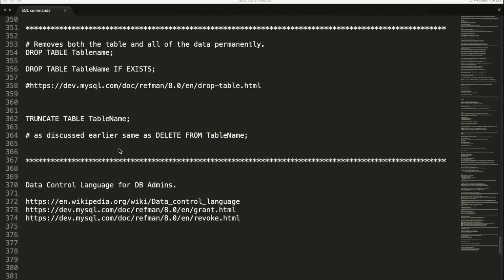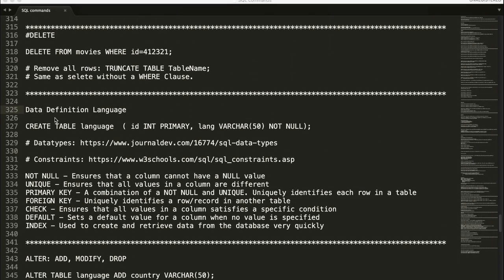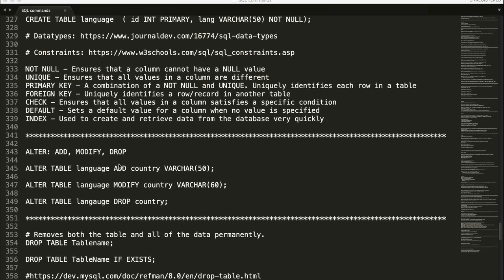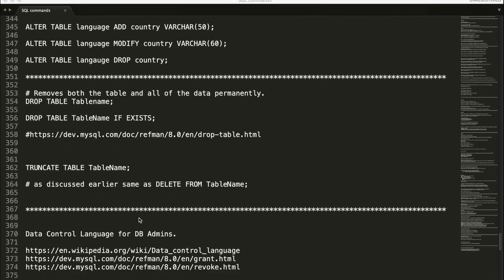Next useful command in our data definition language: we have seen create, we have seen alter. There is a third one called drop. So if I say drop table name, it literally removes the whole table and all the data in the table permanently. This is not like your delete command.